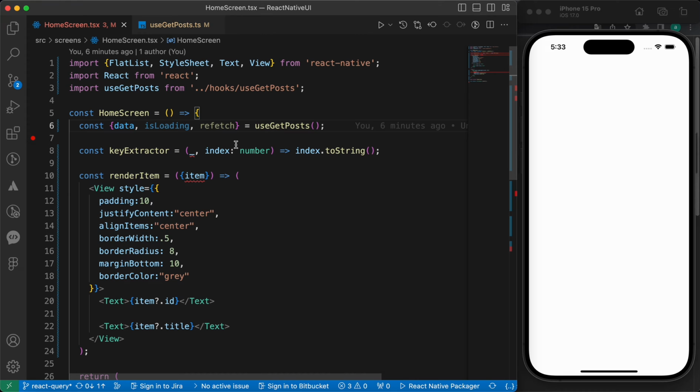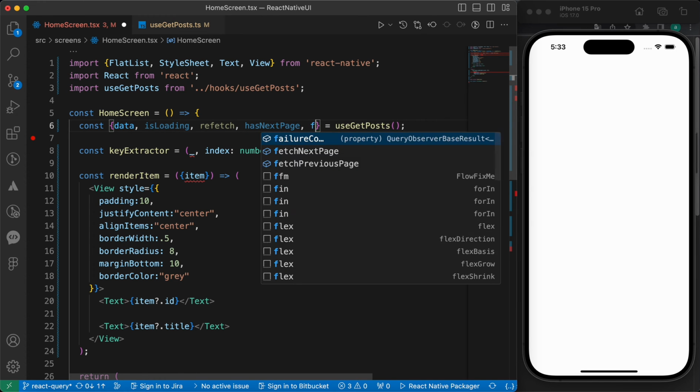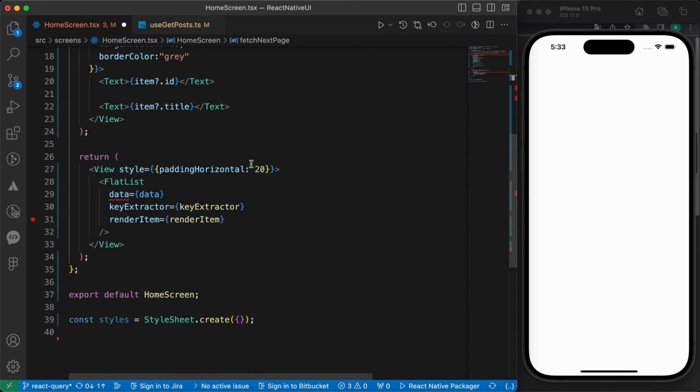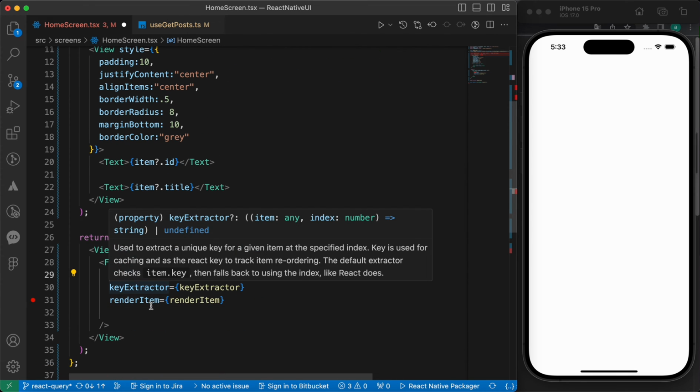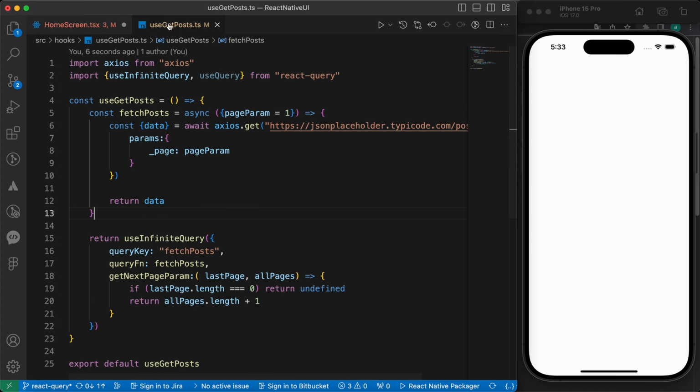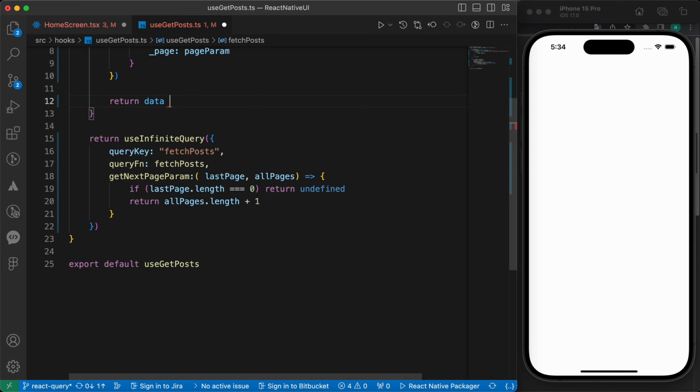But inside our home screen, we need to do extra things. First, we need to import from our hook has next page and fetch next page function. And inside FlatList, but first, let's render the data. Why don't we have data? I'm gonna tell you. When we use infinite query, it returns data like this: an array, and inside this array, multiple arrays, and inside those arrays, our data.